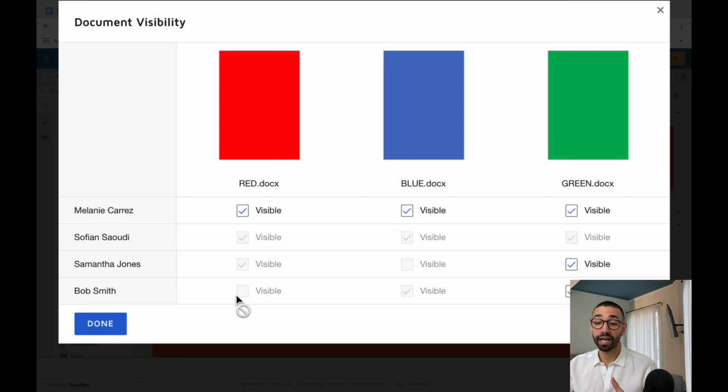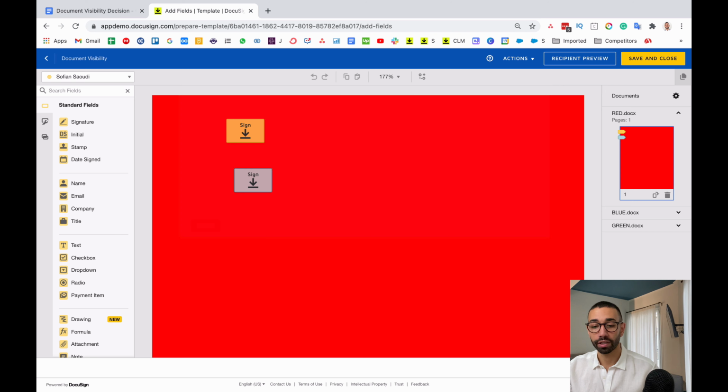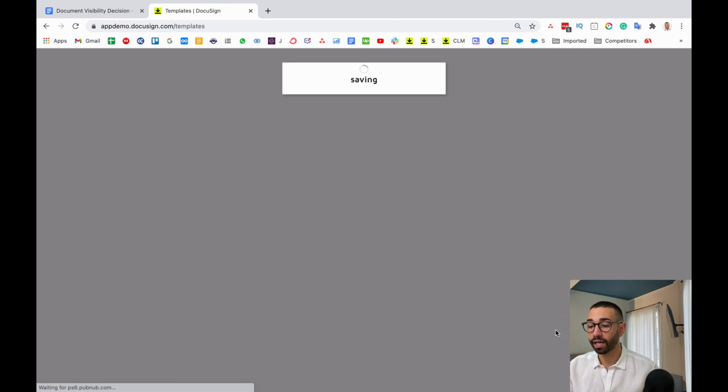So because Bob doesn't have a field on the red one, he can't see this one, and it's the opposite for Sam. She can see the red, but she can't see the blue one. And Melanie can see all documents because she's a copy recipient, but I can hide a document from her by unchecking this box, for example, so she won't see the green document. And I'm going to click on done and save.